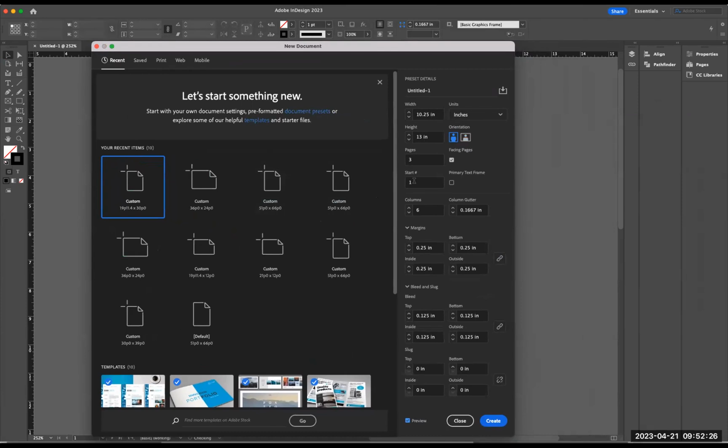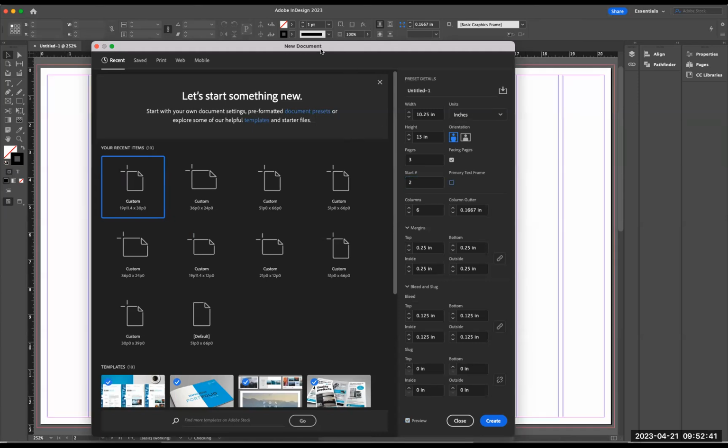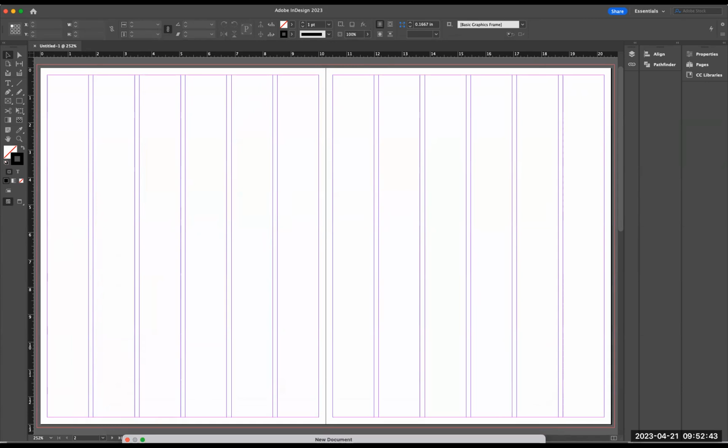And then I'm going to come back over here. I'm not going to click create yet. I just want to show you the difference between the 2 options. Right here where it says start page number, I'm going to change that to 2. And now you see I have 2 pages next to each other. And then page 3 is by itself. So that's how you're going to determine how you want your article to start.